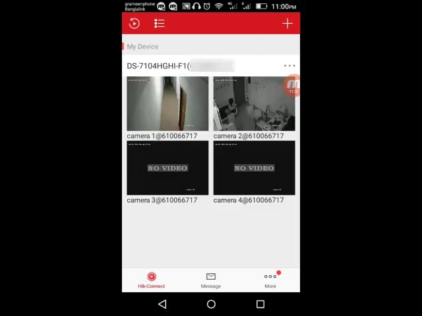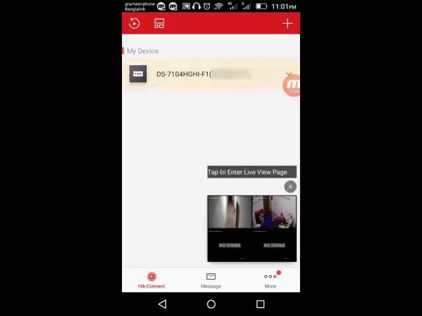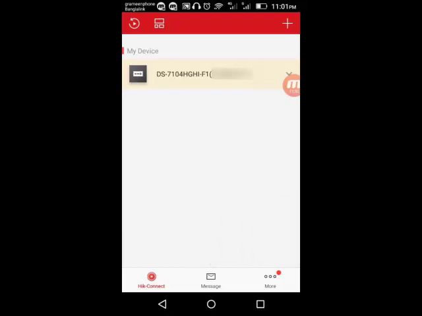That's it. If it comes in this manner, go and click on the three lines at the top. And this is our DVR, the serial number and the model. So you can go and check on the DVR in our office, as you can see.